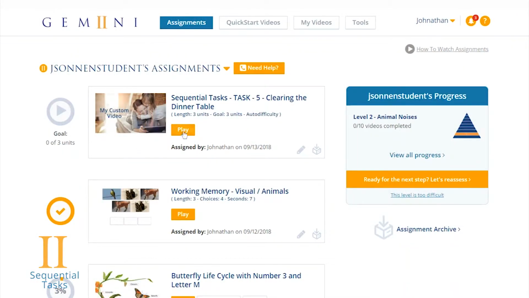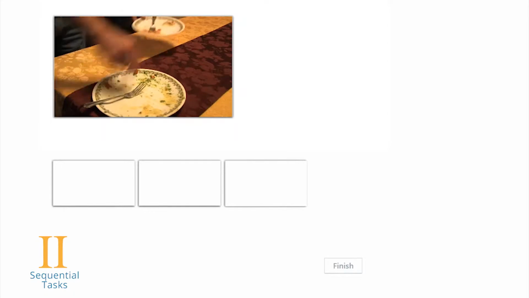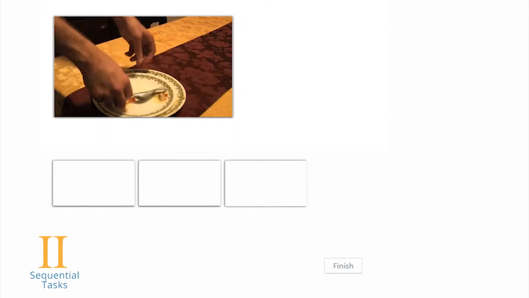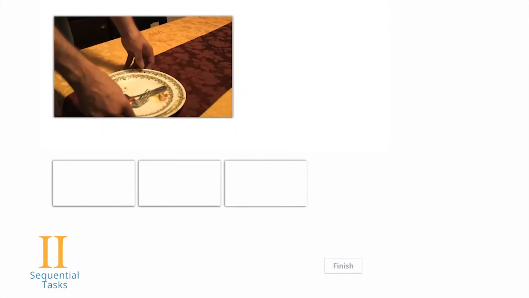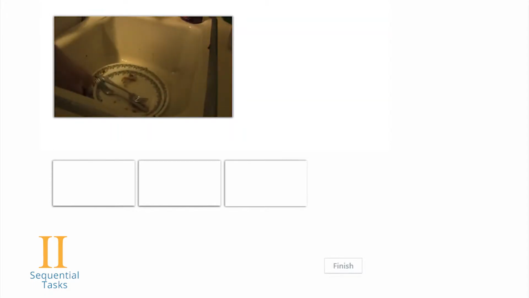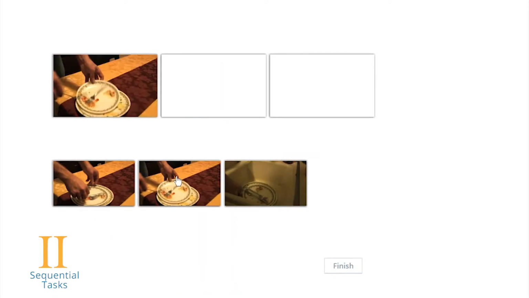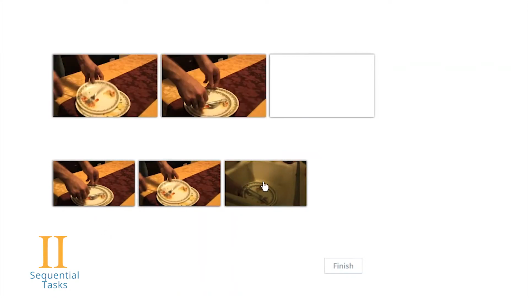With Gemiini's Sequential Tasks tool, you can create activities for your students to practice sequencing skills on their own. The Sequential Tasks tool helps students learn the individual components of tasks or chores, and provides an interface through which they can practice sequencing by putting steps into the correct order. In this tool, students watch a short video, memorize the order of operations in the video, and then interact with a puzzle to order each action in the sequence.